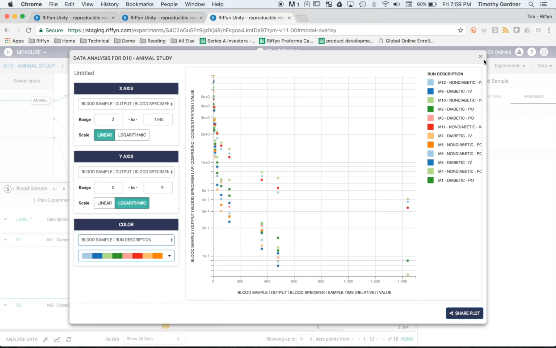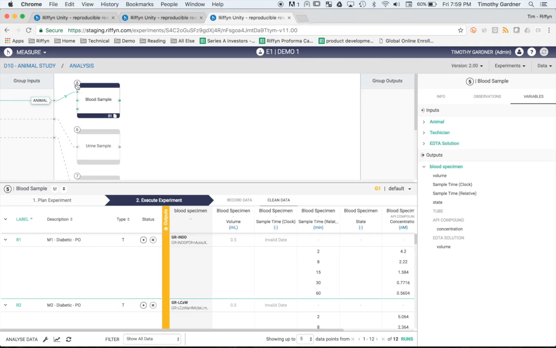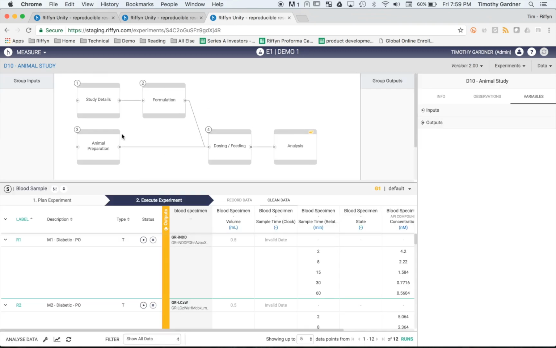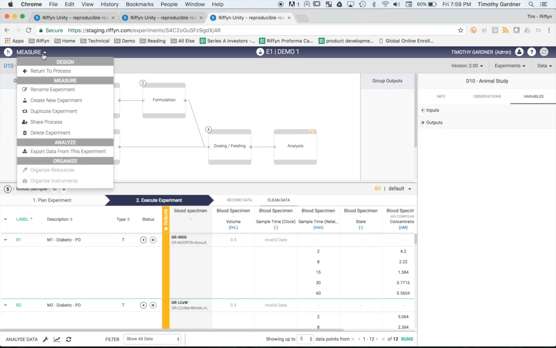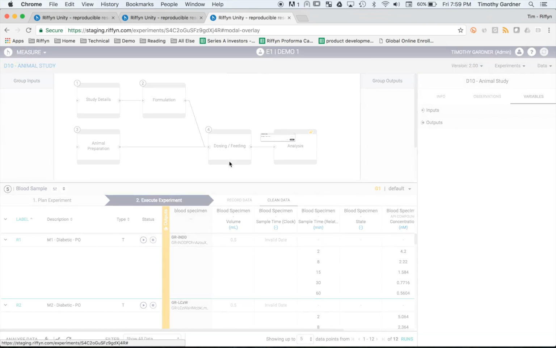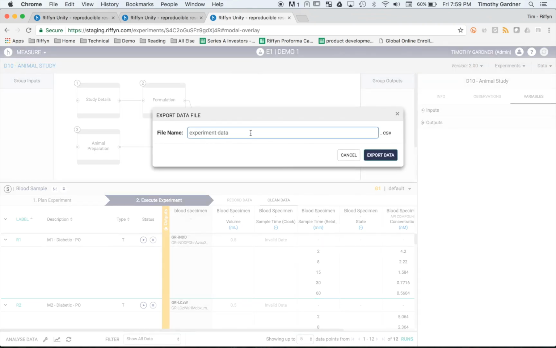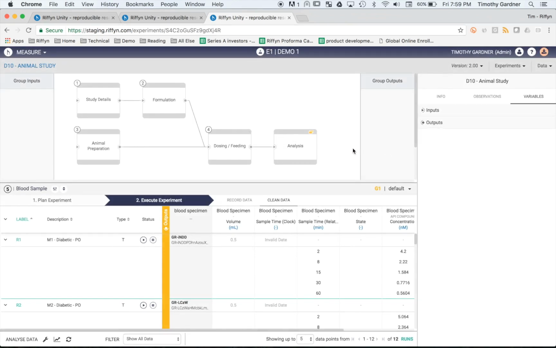We can also share that plot if we wish, or even more powerfully, we can export all this data into a data file where all of the properties and data and settings from across the entire experiment are linked together into one file ready for statistical analysis. Example data. We type in a file name and export the data.